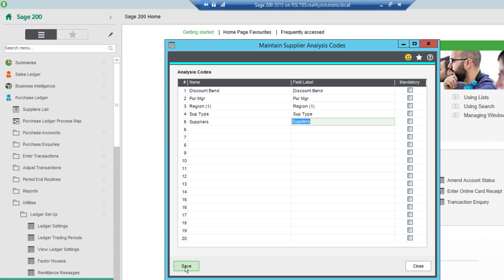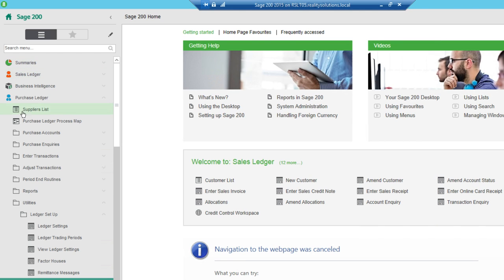So if I click save now and save that one away, I'll now go across to my suppliers list. I'll just select one of my suppliers off the list that comes up. I'll just wait for that to populate through.